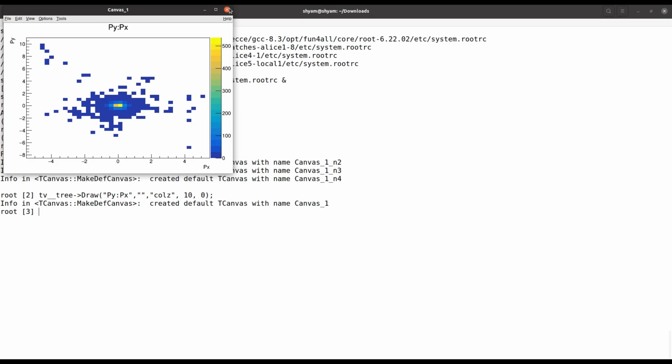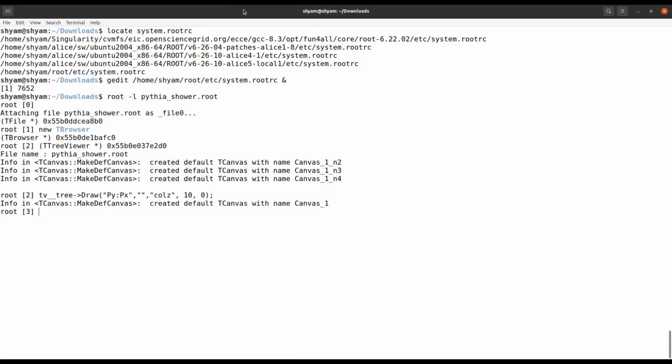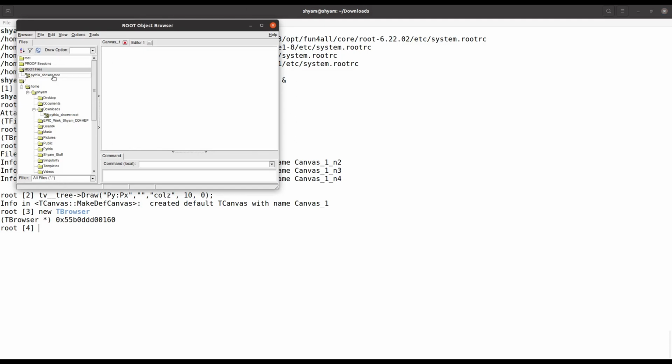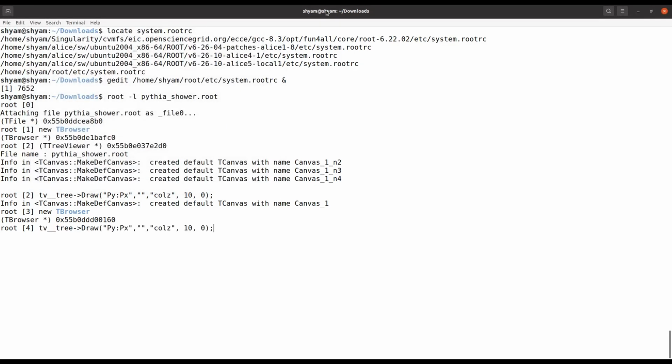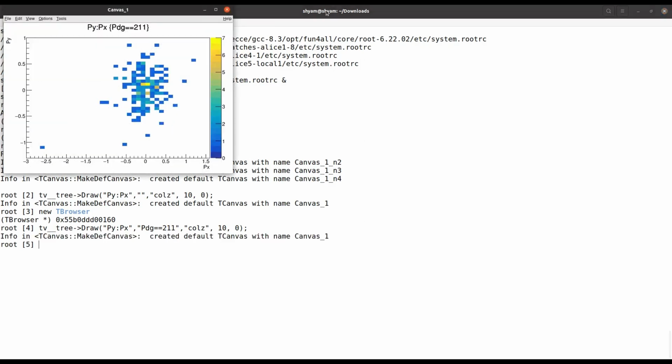So again you can apply the cut on PDG. If I know the PDG name, let me check it. You can again apply the cut, TBrowser. Okay, so what is the name of PDG? This is PDG. So again I can apply the cut on PDG. For example, PDG equals 211. So in that way it will select the pion plus, and it applies the cut on PDG.